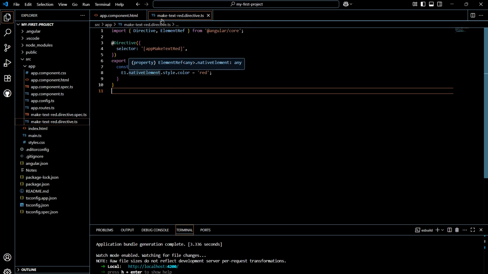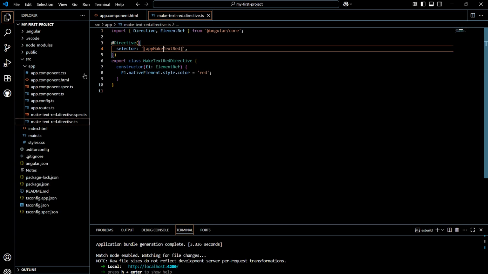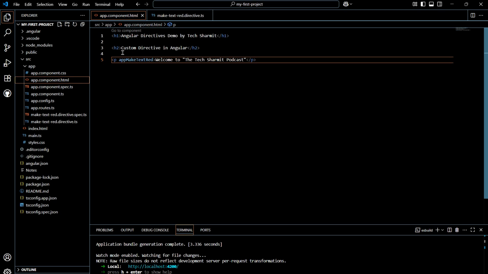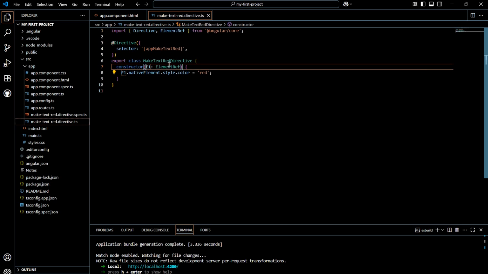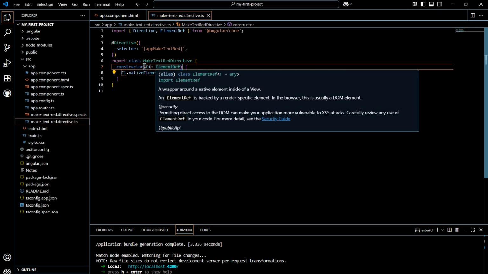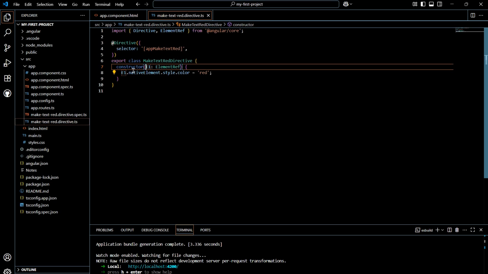Here what we are basically doing: the first step is to create the directive, for which we will use the command ng generate directive and the name of the directive. Once it is created, simply copy this selector and connect it with your HTML element wherever you want to add this directive's impact. Then you import this ElementRef, which is very important. Without this you won't be able to use it. So we add el: ElementRef. That means now you can refer to this ElementRef with variable el, and from this el we are getting the native element. Then we go to the style, and from style we are setting the color as red.